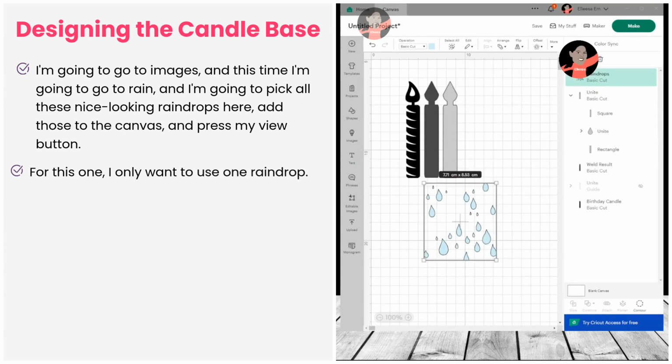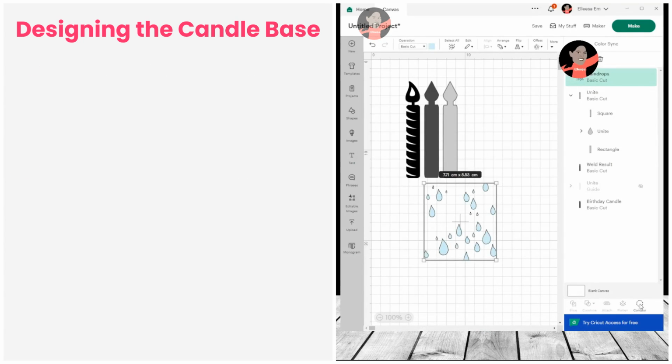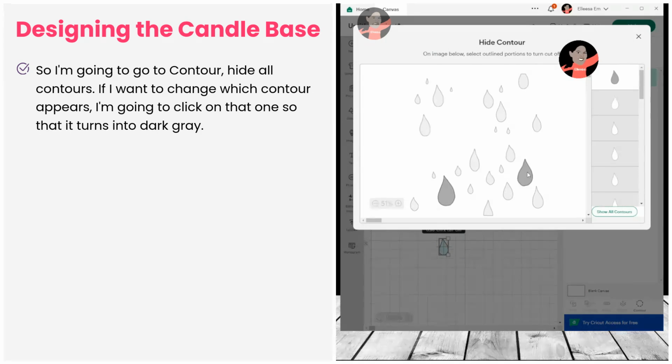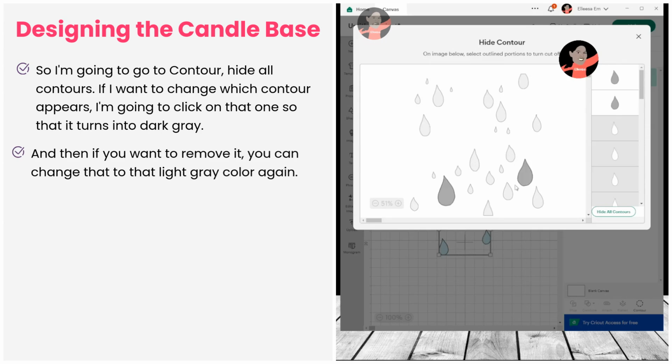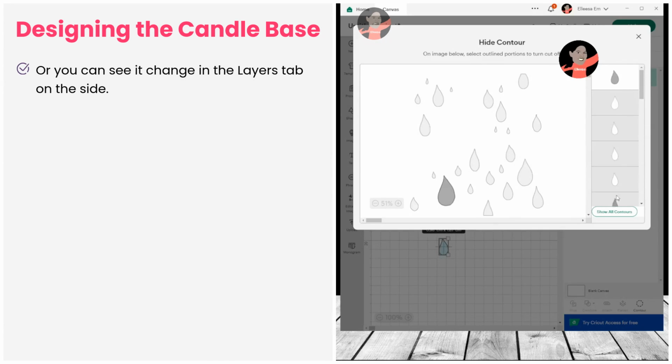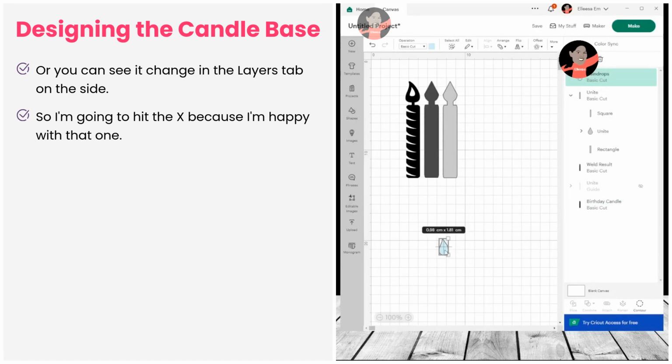For this one, I only want to use one raindrop, so I'm going to go to contour, hide all contours. And if I want to change which contour appears, I'm going to click on that one so that it turns into dark gray. And then if you want to remove it, you can change that to that light gray color again, or you can see it changed in the layers tab on the side. So I'm going to hit the X because I'm happy with that one.